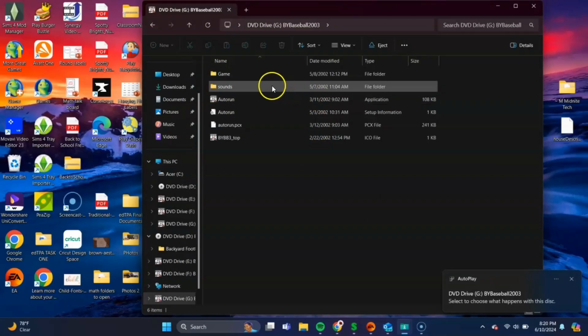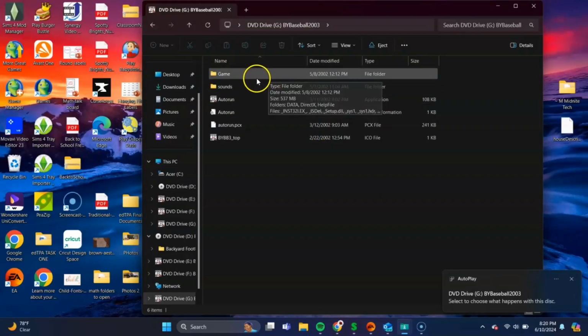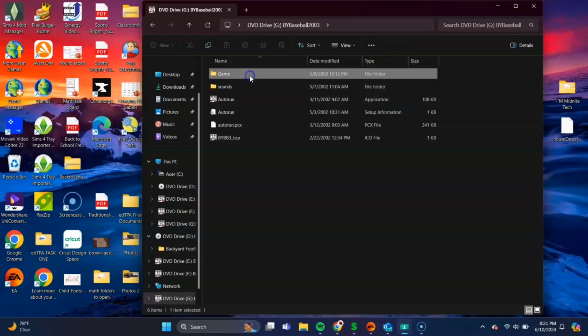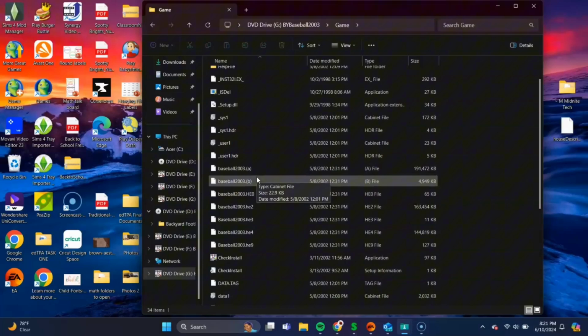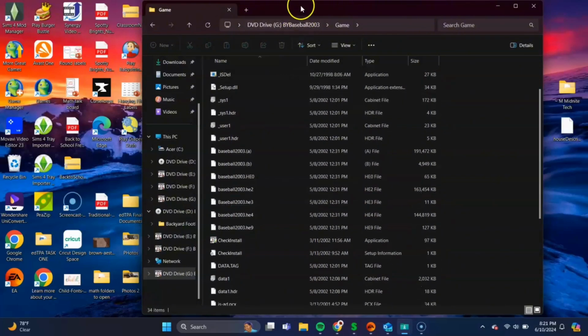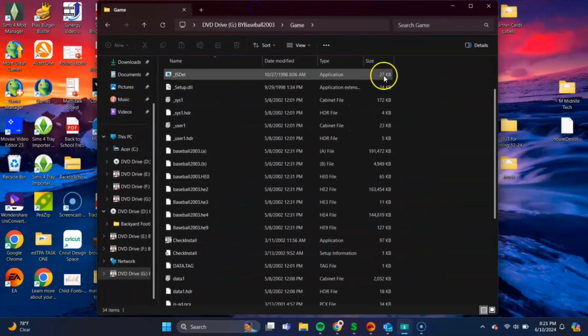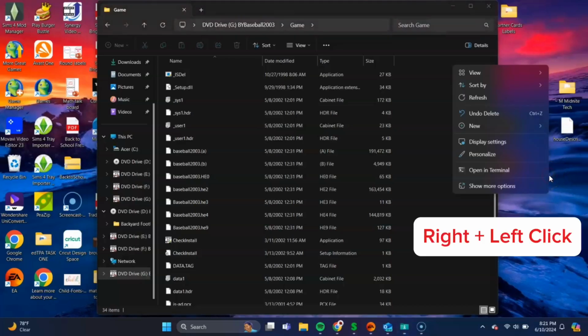And you'll see these files here. The game is in this folder here. So open up this game folder. And there'll be around 30 files in it, but there'll only be a few that we'll need to play the Backyard Baseball game. So now what we'll need to do is make a folder on the desktop.